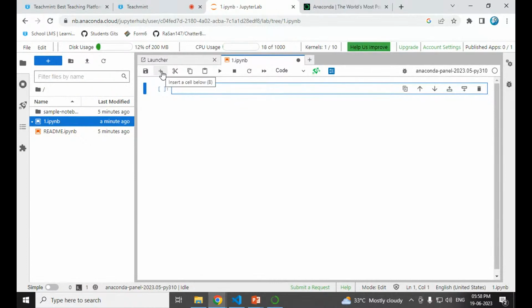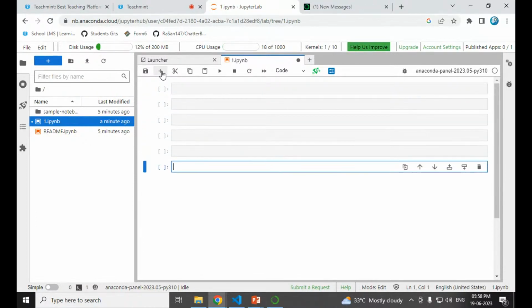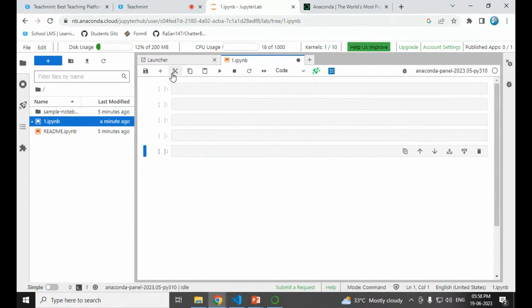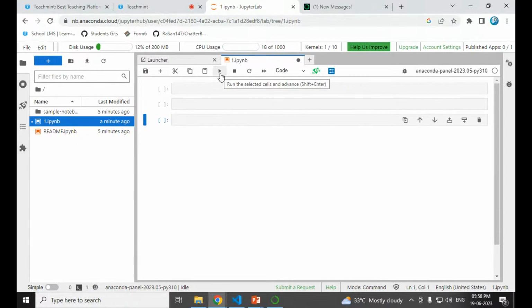And this is your insert new cell. If I click, multiple cells can be created. This is cut the selected cell, this is copy, and this is paste. This is play or run. This is stop or interrupt the kernel. If the program is running and you want to stop it, you can do that. We do this whenever the program goes into an infinite loop or suspends its process. This is for reload or restart the kernel, and this is to go forward or run all the cells. Run all is the one.